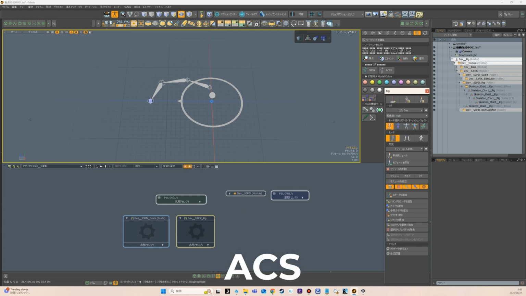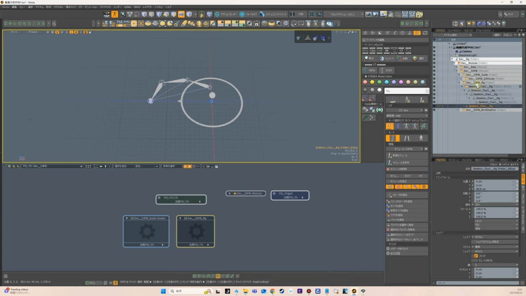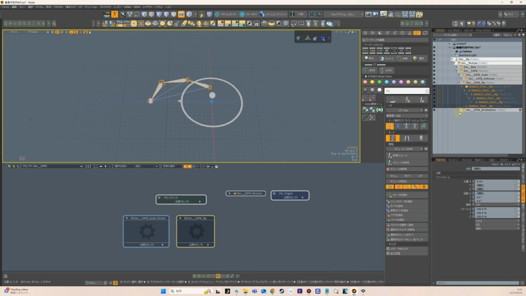Next, we'll add ACS properties to the item and change its name. The item we put in the rig is a standard mode item. We'll add ACS properties here. Select all of them, please. Add to selection.